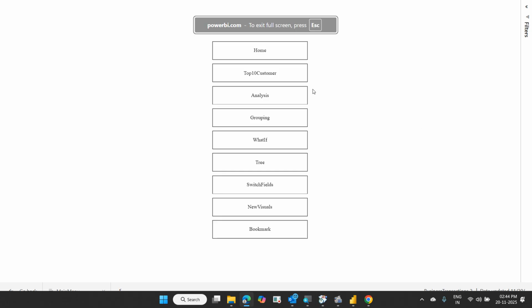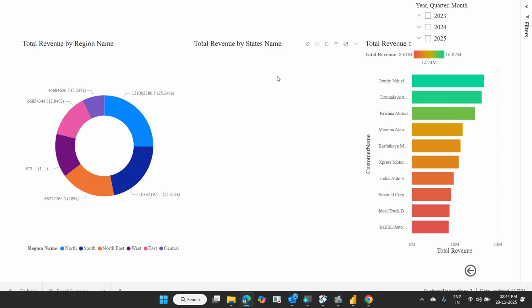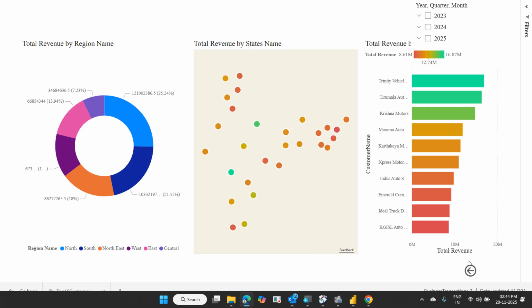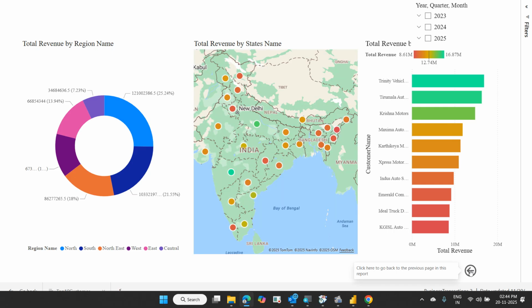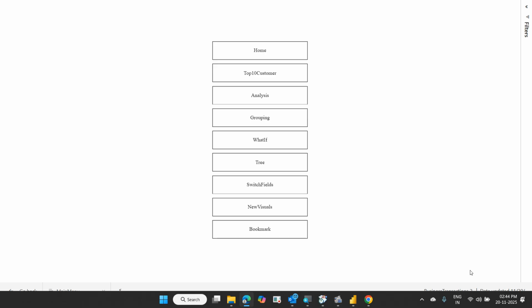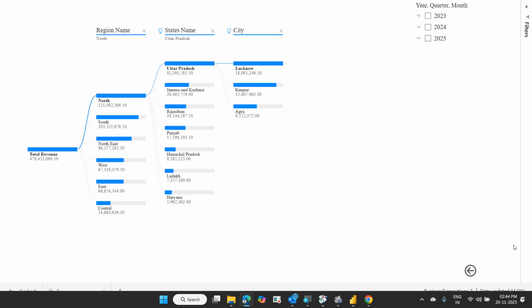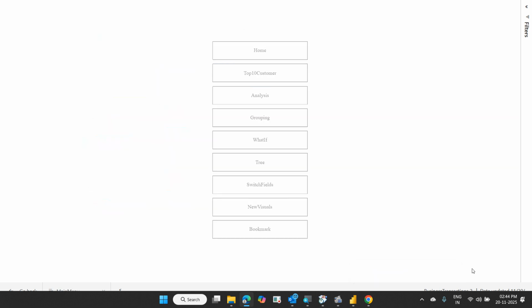I want to see the decomposition tree. Click on decomposition tree. It shows only the decomposition tree. Back. It comes back to the main screen. So only one page is visible.